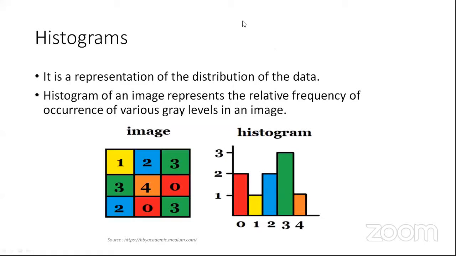I can say it is the number of times a particular event is occurring. Yeah, that's correct. But in our image, it is the number of times a particular pixel value is occurring. So that is more correct in terms of an image.